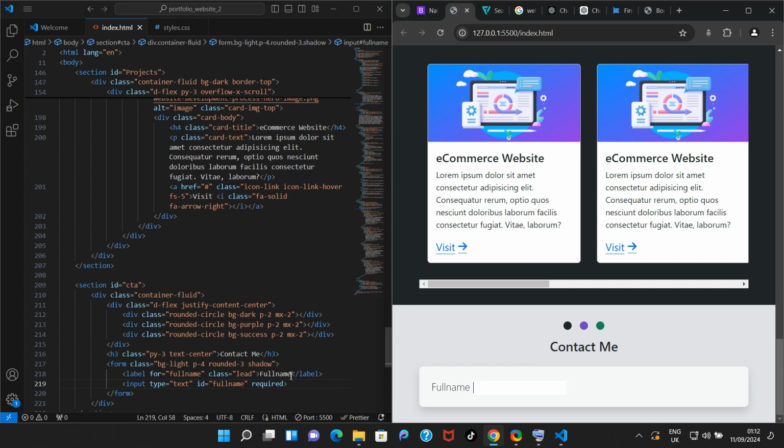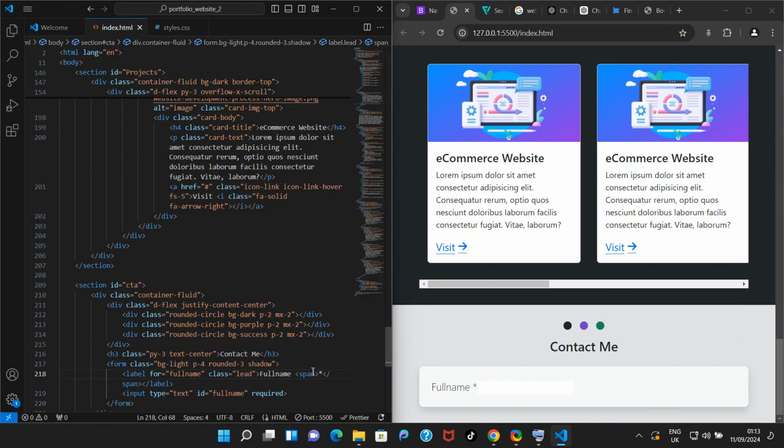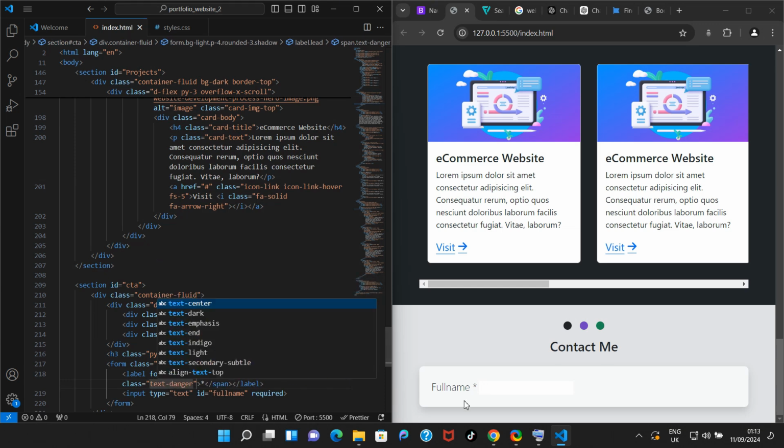So let's create a span tag here, so that they will know that it's required. And inside the span tag, let's put an asterisk. But the asterisk should be red. So let's give this a Bootstrap class of text-danger. So it's red. Text-danger, actually. And you can see now it's red.